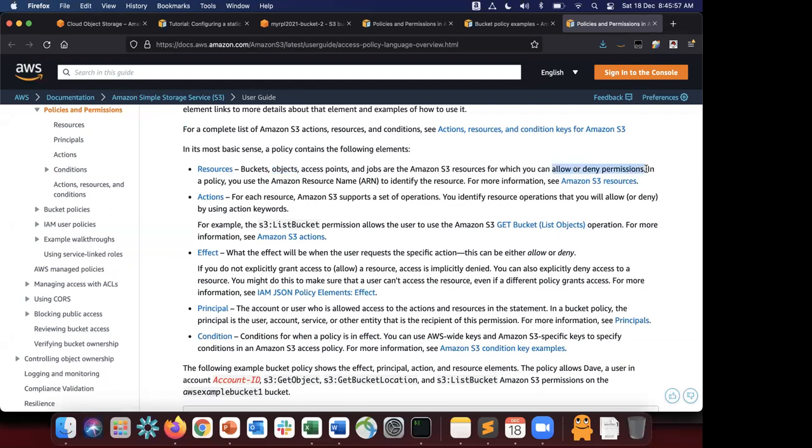Again, as with any other service that AWS offers which provides very good detailed security, like VPC or IAM, even S3 provides very good flexibility in terms of allowing or denying. In a policy, you use the Amazon Resource Name, right? So what is an ARN?